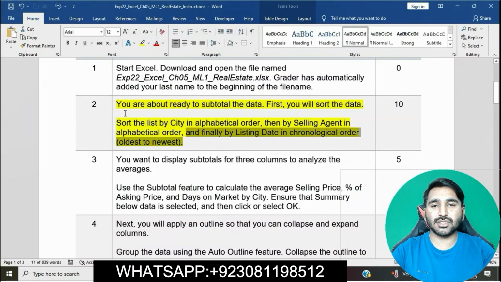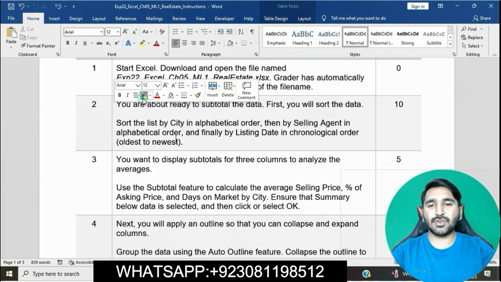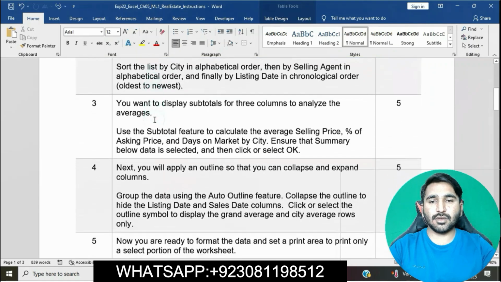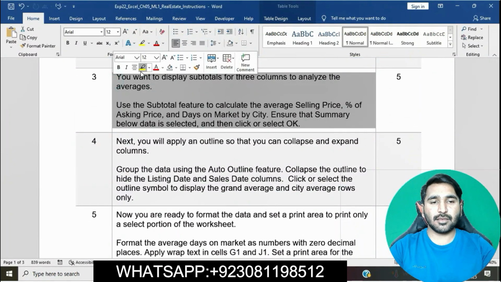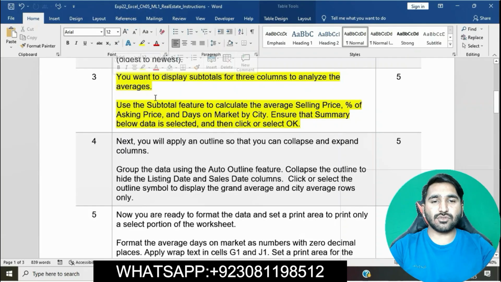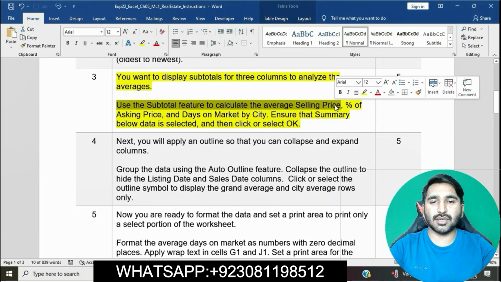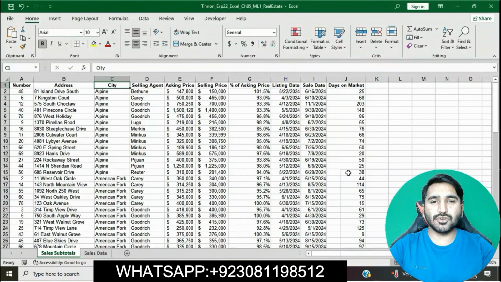Now moving on, the next question is question number 3. I have done this question very well. Question number 3 says to use the subtotal feature to calculate the average selling price, percentage of asking price, and days on market by city, and show the summary below data is selected, and then click OK. Basically, in this question we will use the subtotal feature to calculate the average selling price and percentage of asking price.